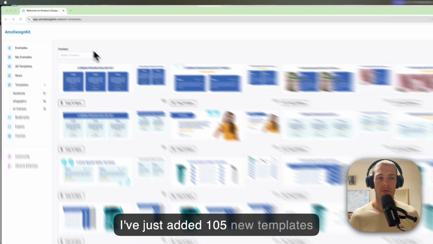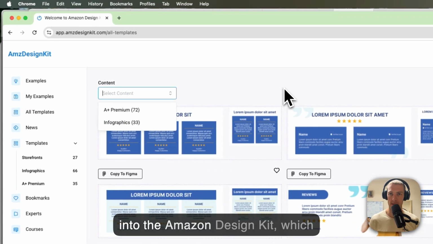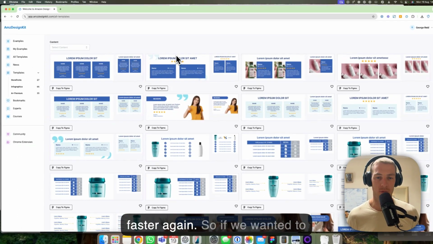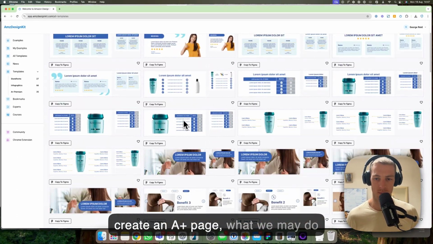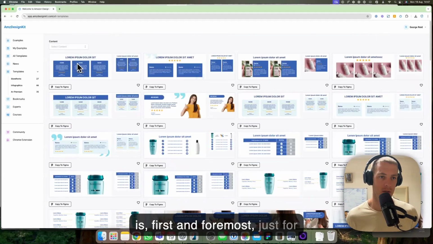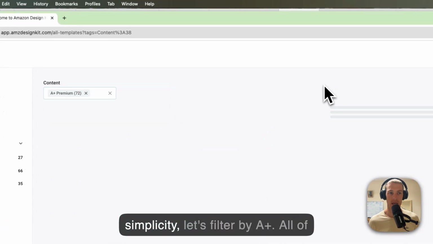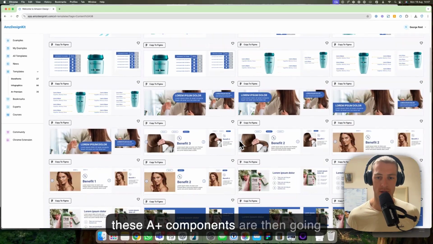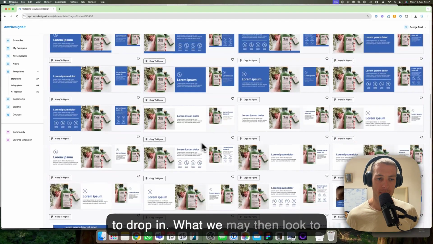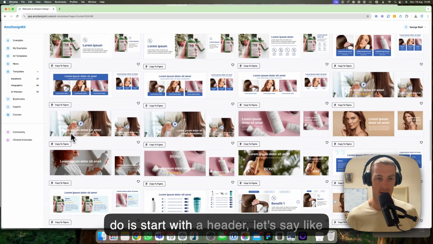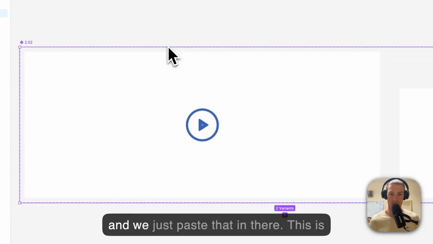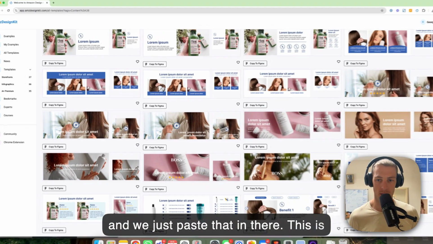I've just added 105 new templates into the Amazon Design Kit, which means you can start building even faster again. So if we wanted to create an A+ page, what we may do is, first and foremost, just for simplicity, let's filter by A+. All of these A+ components are then going to drop in. What we may then look to do is start with a header, let's say like this. We want to start with a video, and we just paste that in there, nice and simple.